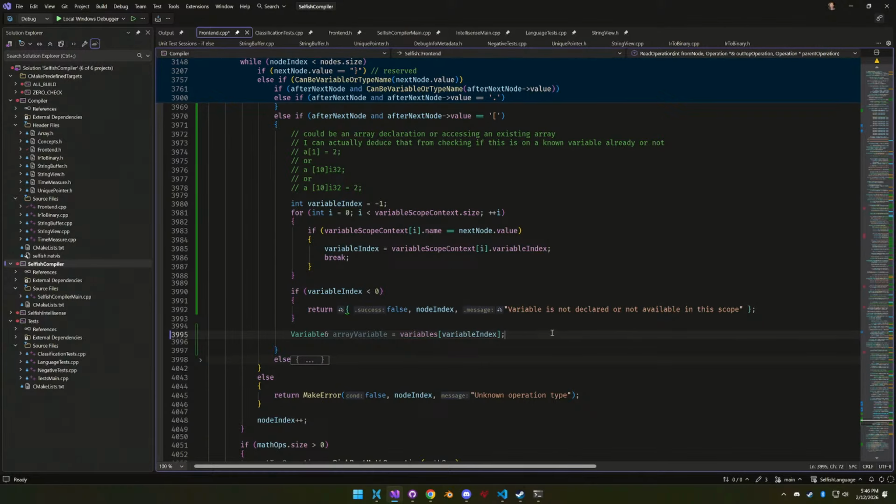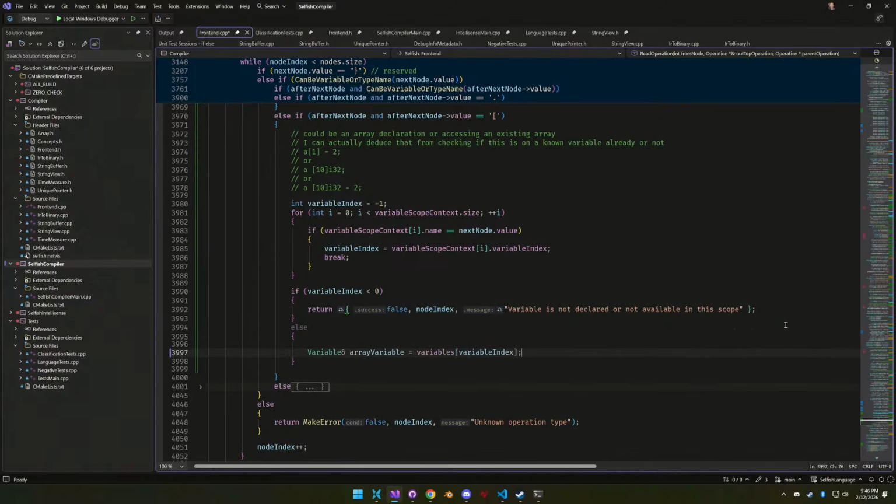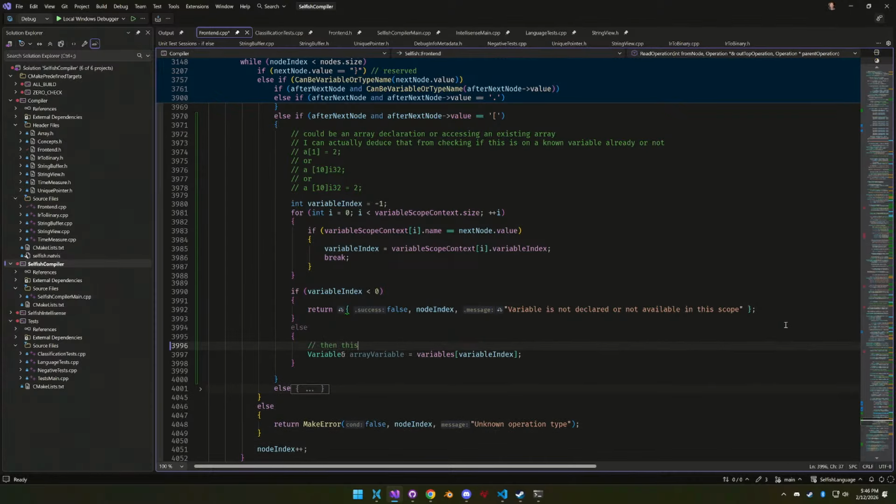So if I know that it's a valid variable... Wait, this is actually not true. Hold on. Then this has to be an array access.